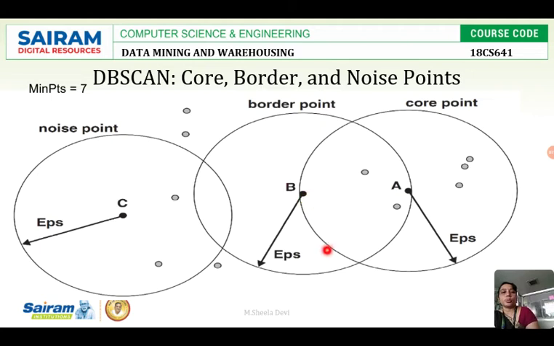B is called a border point because inside this radius we should have the number of points given by the condition here. Based on the application, this minimum points may change. According to this, the minimum point should be 7. Since we have only 3 points inside the radius of B, we will say that B is a border point. Clear? Then here also we have to check. If we find that a minimum of 7 points are inside the radius of data point A, then we can say that it is a core point.